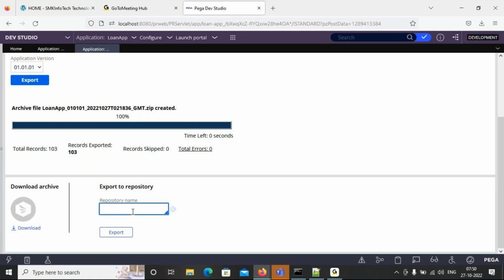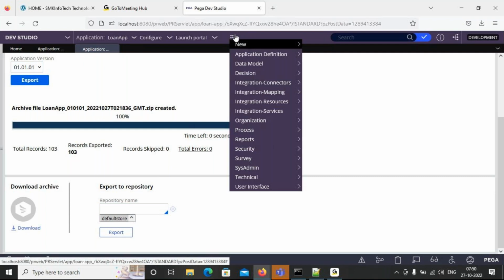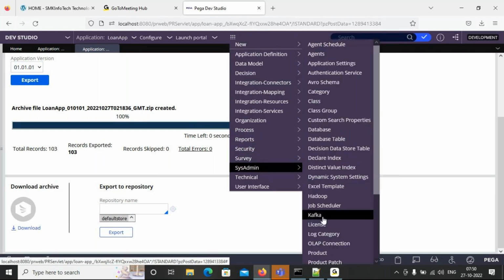Repository, I think. Repository means one of the locations. I need to send this. Instead of downloading and sending, which is not secure, what we can do is directly send this product file zip file to the target location. You can give the target location. The repository is not possible to create here. The repository rule is available under the sysadmin category.